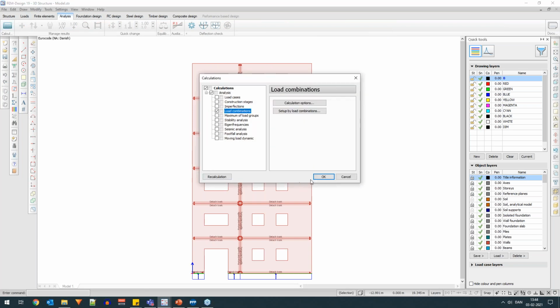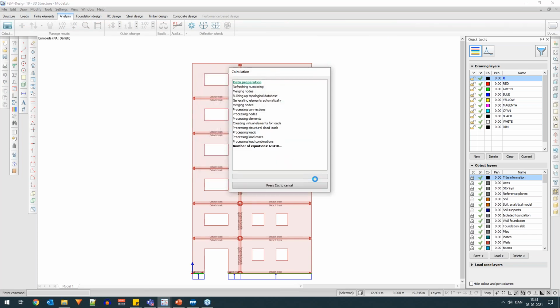Yes, let's try to run the analysis. This is a non-linear analysis that I've chosen to use, and this is because I want to rely on the reactions and the forces that FEM-Design calculates for me. So this is FEM-Design doing the load takedown and the distribution of the loads.